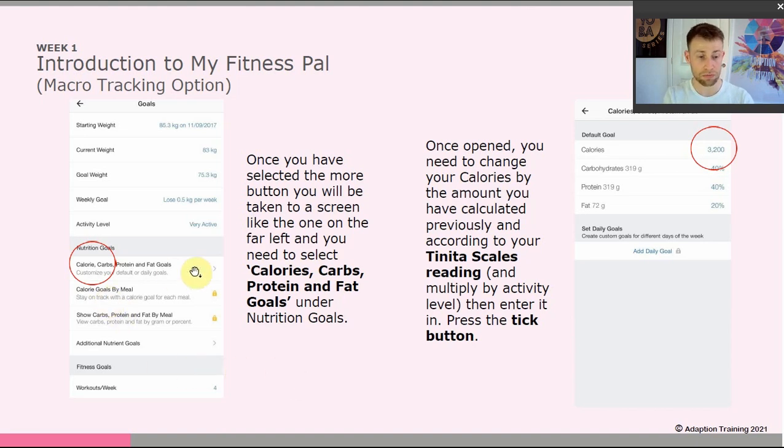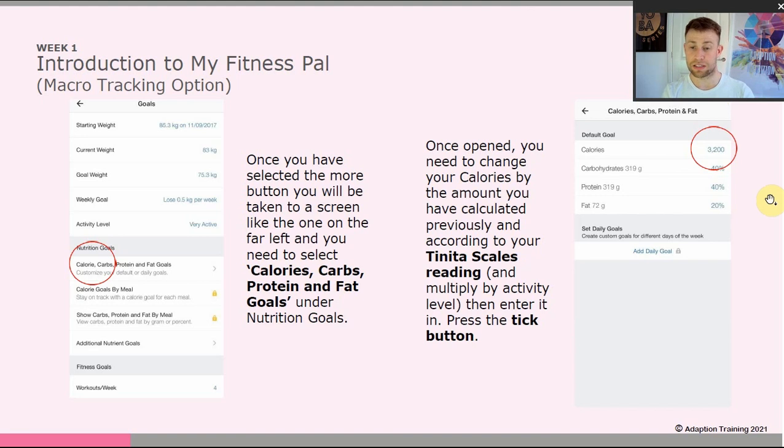So you're going to come to nutrition goals. Once you've clicked on goals, you're going to come to nutrition goals, and you'll come to calorie, carbs, protein and fat goals, and you're going to click that little button there. And once you've done that, you're then going to come to this screen over here, and I'll just move my screen up so you can see a little better. So this is the calories, carbs, protein and fat screen, and this is basically where you enter how many calories you're going to enter in.